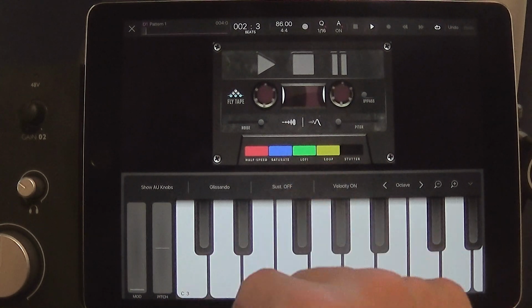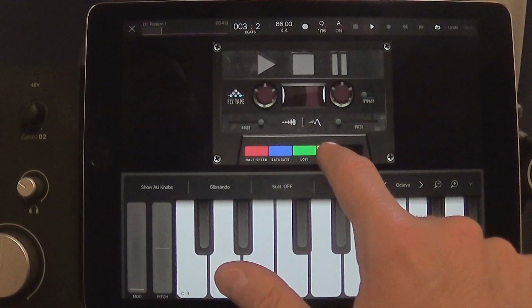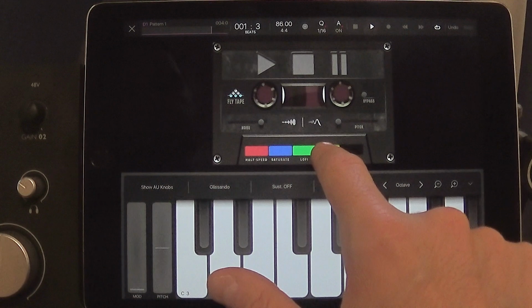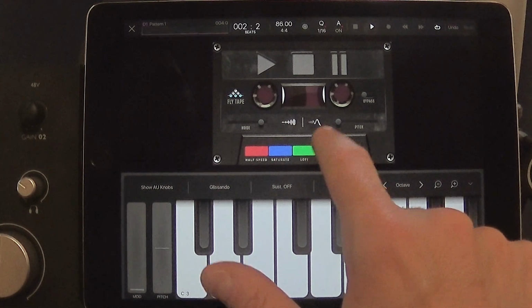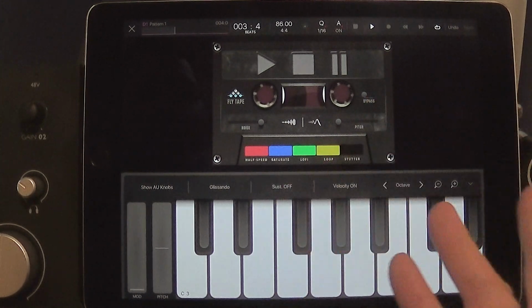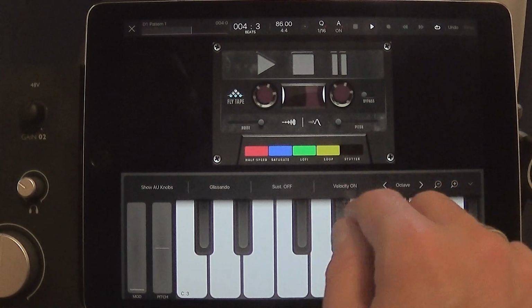Then there's this looping effect, which to me is sometimes not obvious in what it's doing when it's on just a single track. Sometimes it sounds better on the master mix, the master bus. But what it does is it loops and plays the loop forwards and backwards.